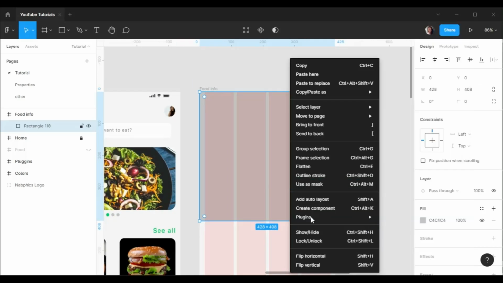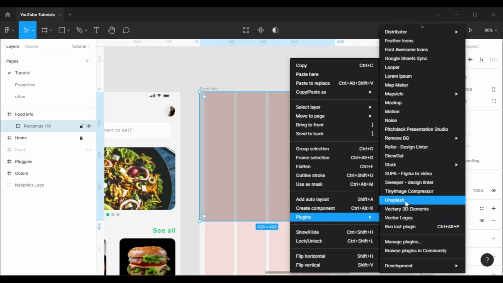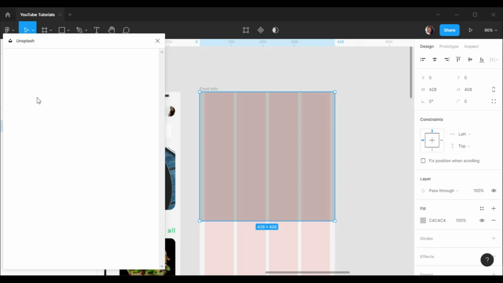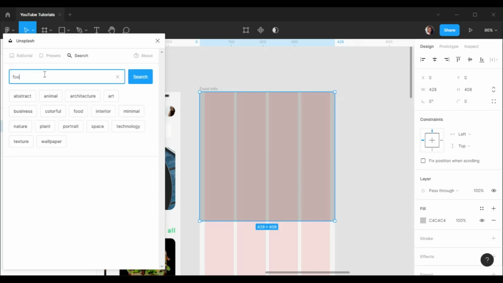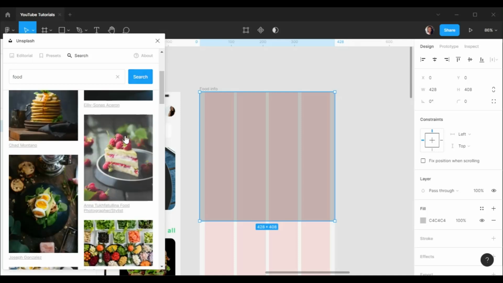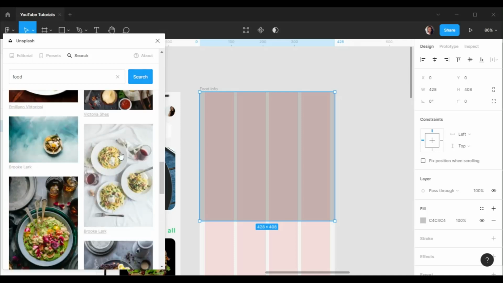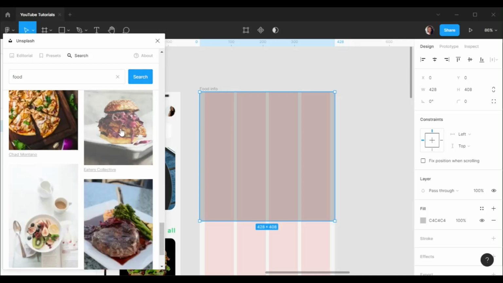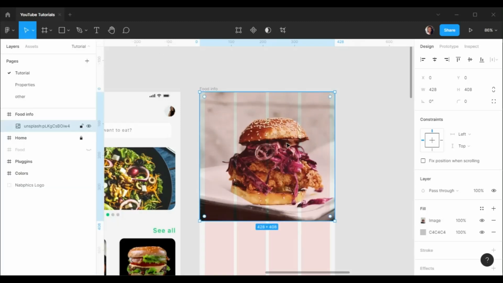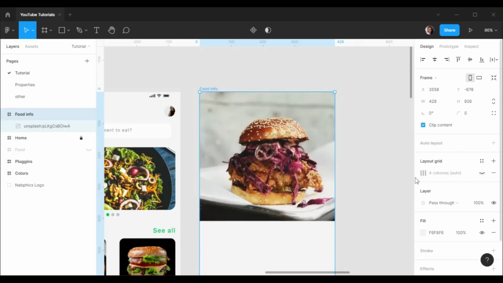Now we will use the Unsplash plugin to get a very nice looking burger. We're going to search for food and just scroll down to this very delicious looking onion burger. Yeah, I'm gonna get rid of this and I'm gonna turn off the grid so we can see it better.